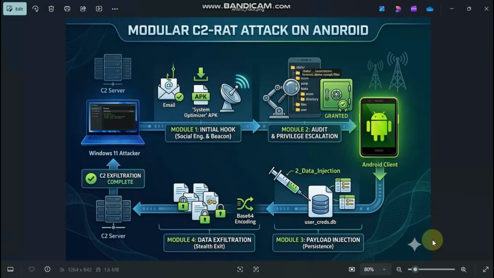When the said application with the client.py script is running on the Android device in its background threading, the thread spins up a beacon function. This function continuously attempts to establish an outbound TCP connection to the Windows 11 attacker machine. This is the core mechanism of the RAT.